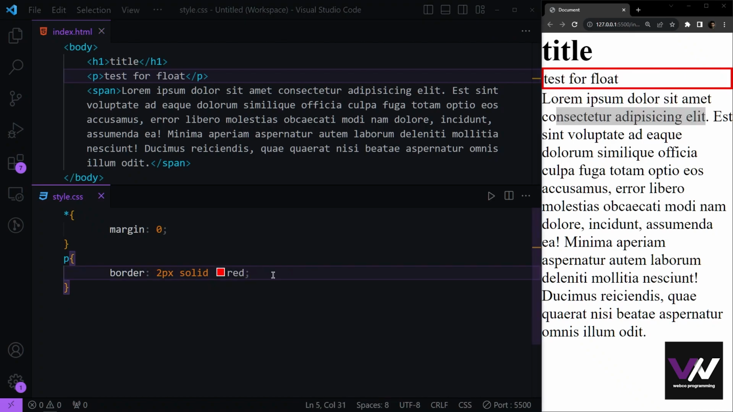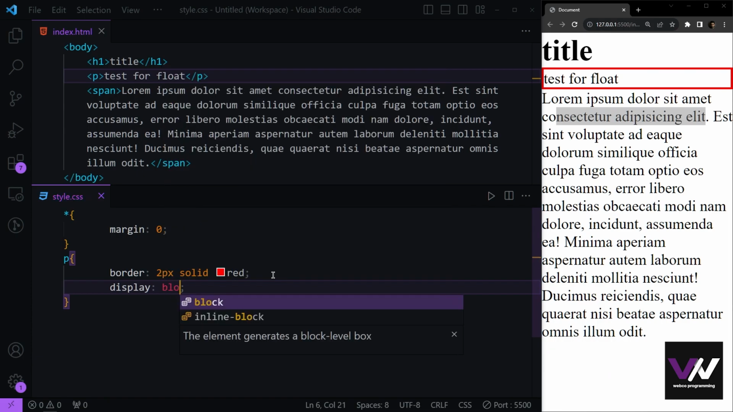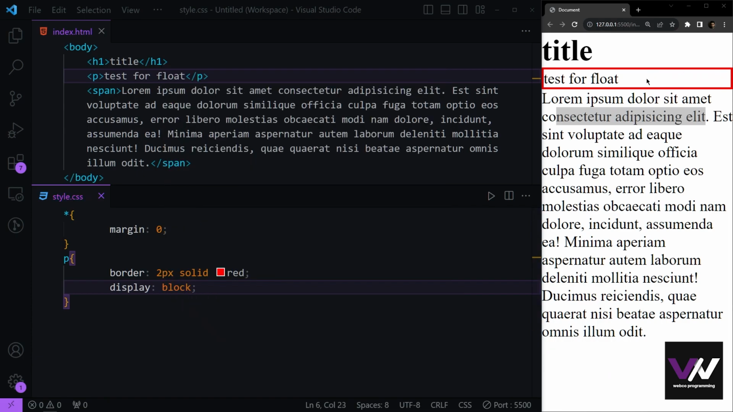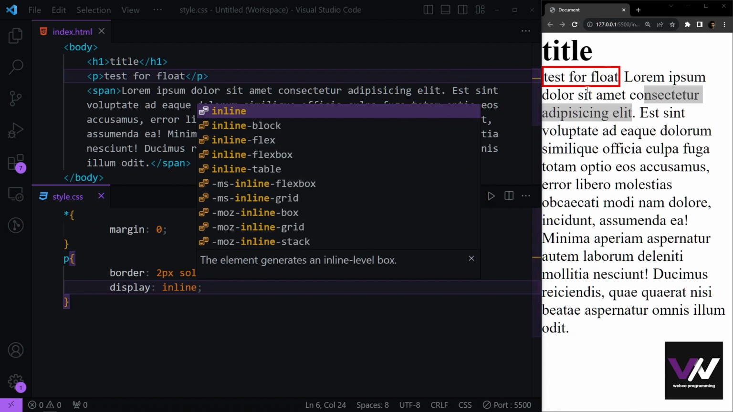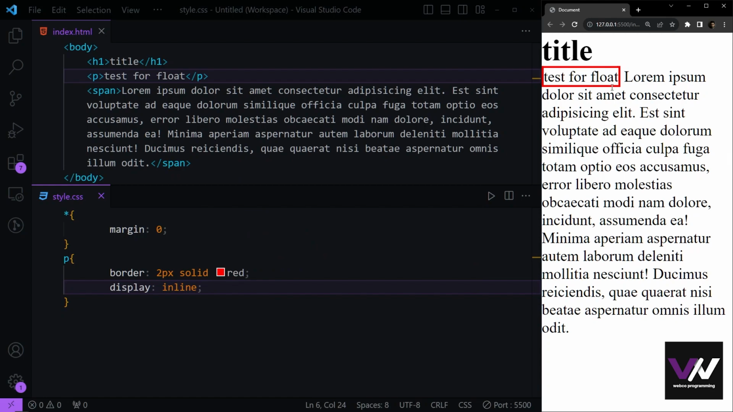Another thing that we're going to talk about is another value for display. We have covered block and inline values. For example, here let's say we want this display to be block as it is, which takes all of the space. Or we can make this inline, which takes only the space necessary.